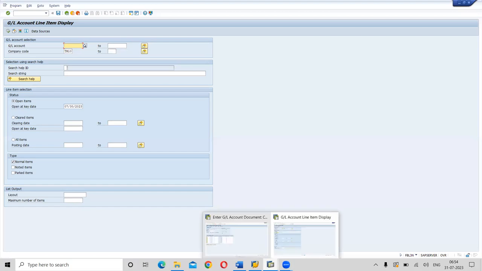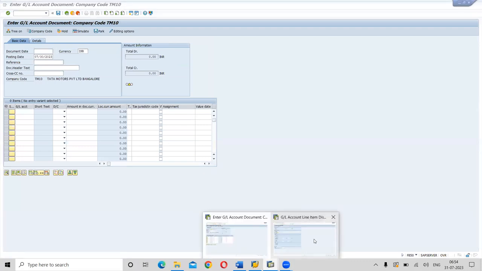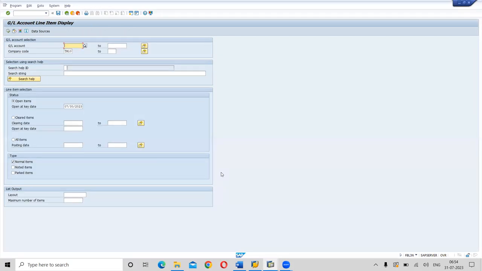Now you can see two screens. The existing screen is FB50, and one more screen is opened here, FBL3N. If I want to open one more screen, F-07, GL outgoing payment, what do I need to do? How many sessions can we open at a time? Maximum six sessions. So here, slash O, F-07. What is the functionality of slash O? It will open a new session without closing the existing session.